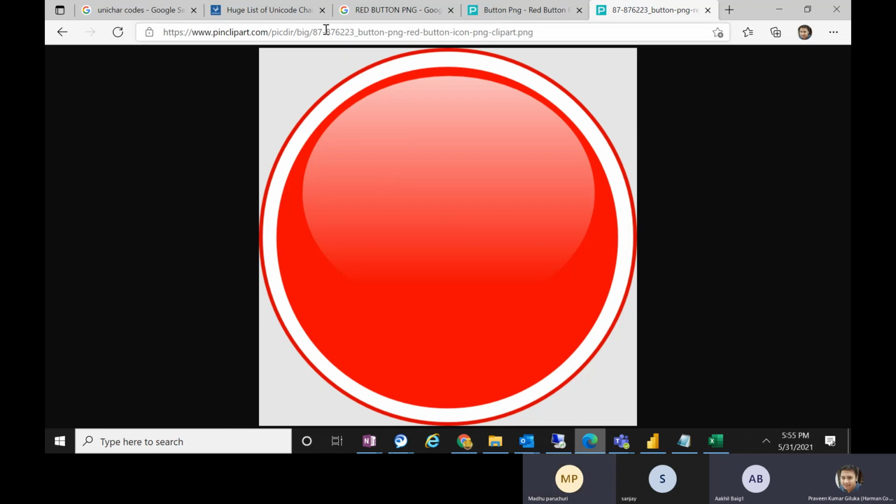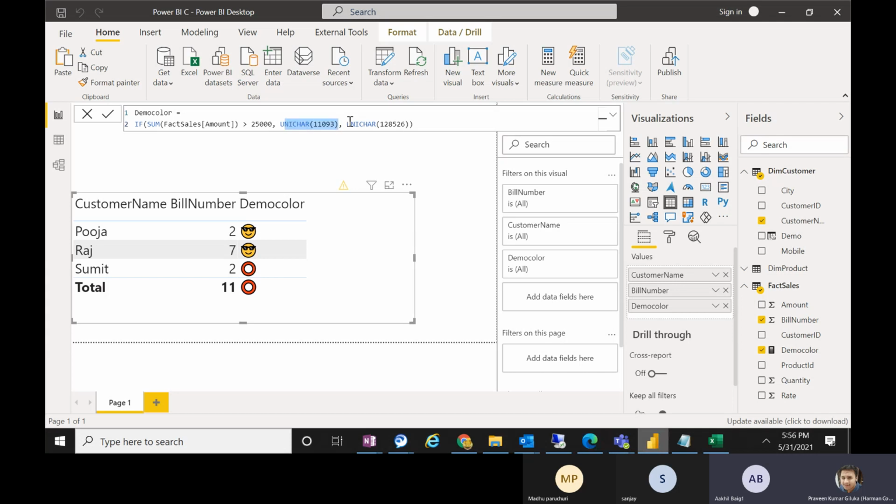And in the link here, you are able to see the name of that particular image, and at the end what is there? PNG. So PNG is the format of that image. Copy this link from here and go to your Power BI report, and instead of showing this unicare, replace it, in double quotes, with this link. So this is the link of that red button.